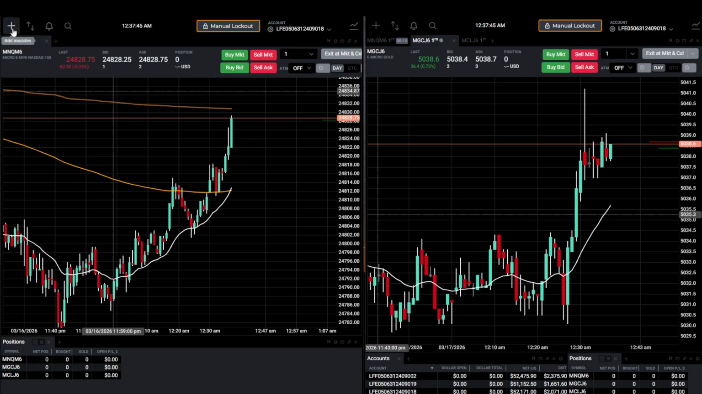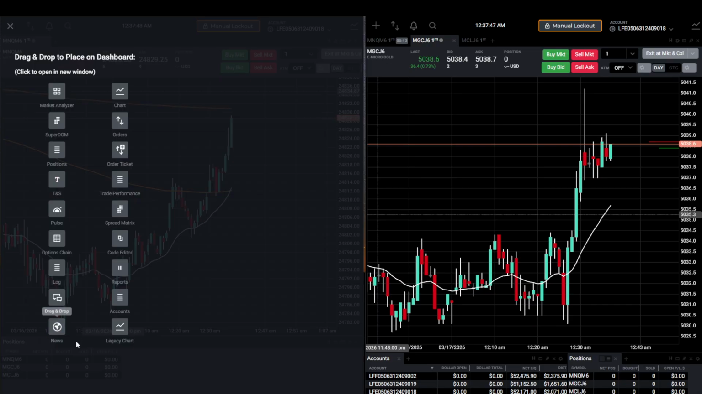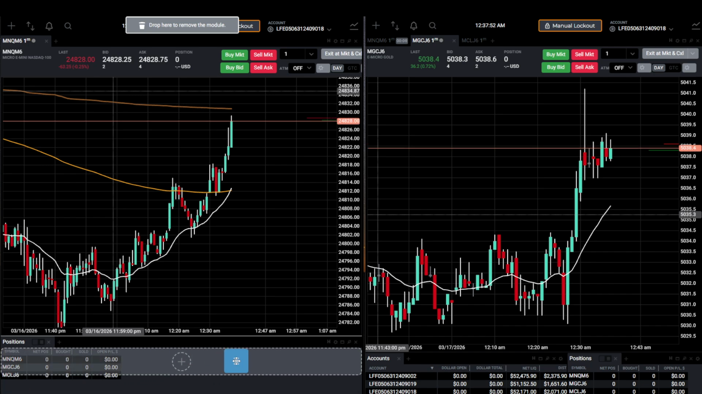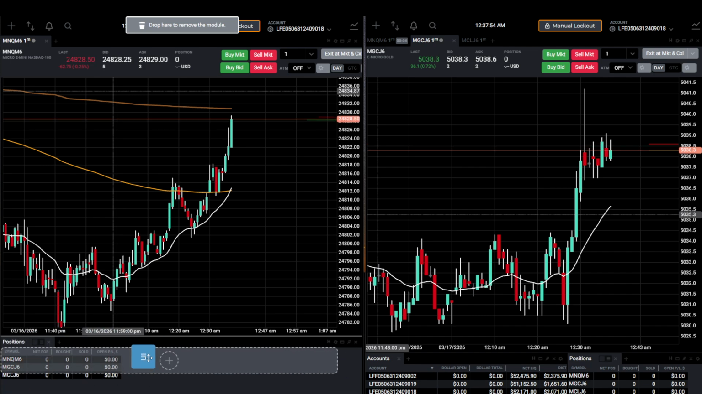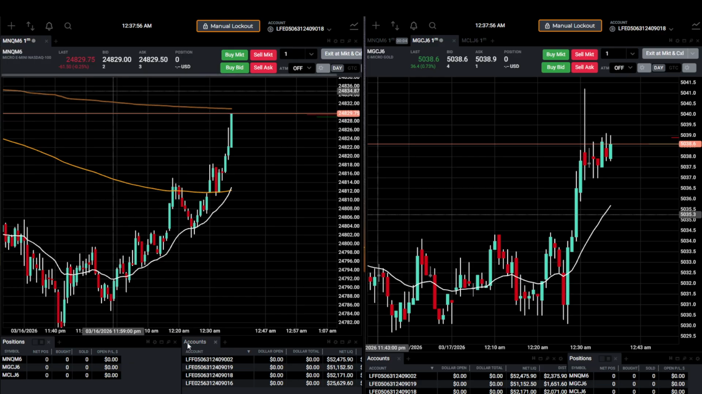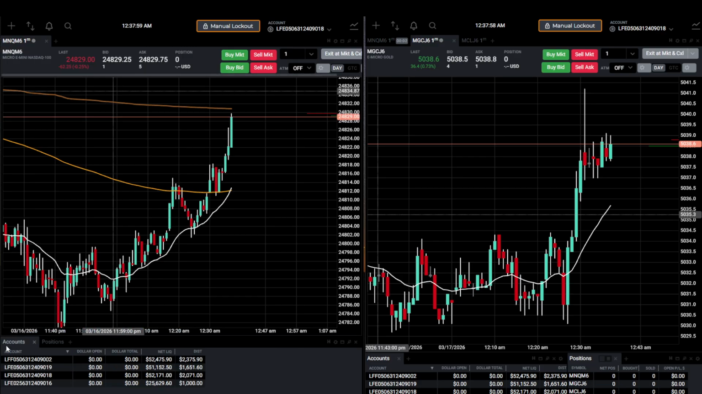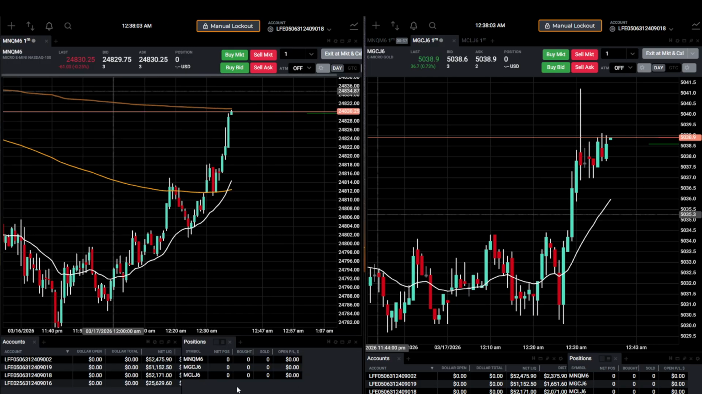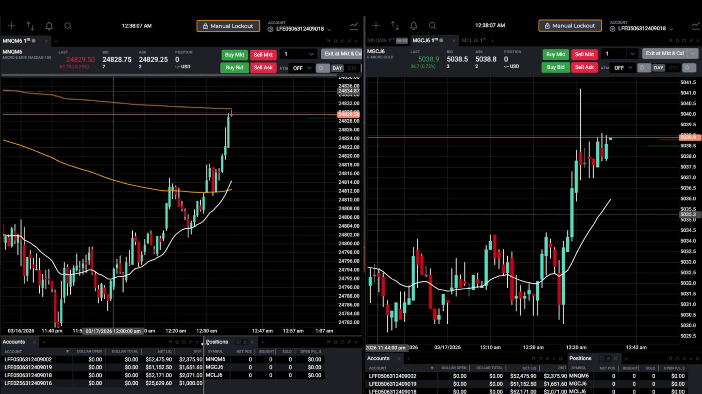So again, I'm going to go back up and add modules to our accounts box. And go down here, and I want this separate. There we go. And I don't want that here. I want that over here. And I want positions over here. It's a little bit of a pain in the ass to drag and drop, but once you got it where you want, it's beautiful. Alright.